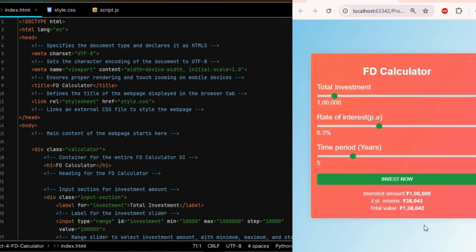Welcome to day 4 of my 30 days 30 project challenge. Today's project is an FD calculator. This tool is designed to help users calculate the maturity amount of their fixed deposits quickly and easily. It provides an intuitive interface for inputting the deposit amount, tenure and interest rate to get accurate results instantly. Stay tuned as I explain how it works and the technologies used to bring it to life.